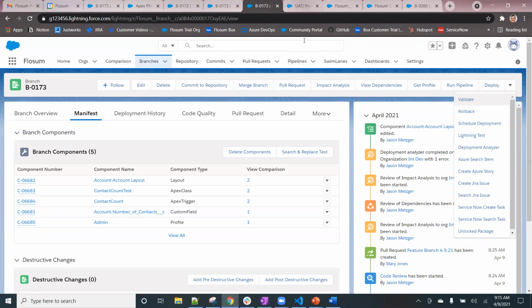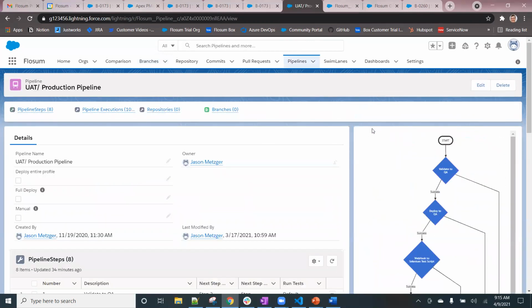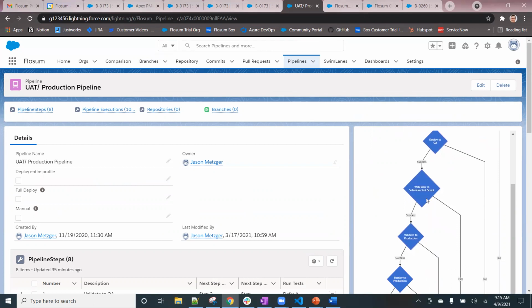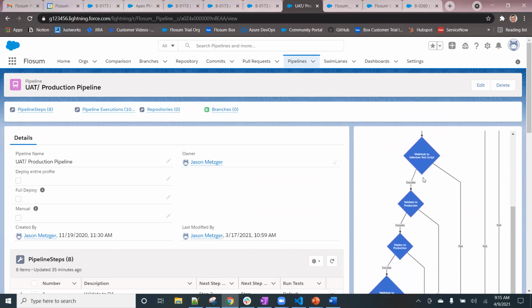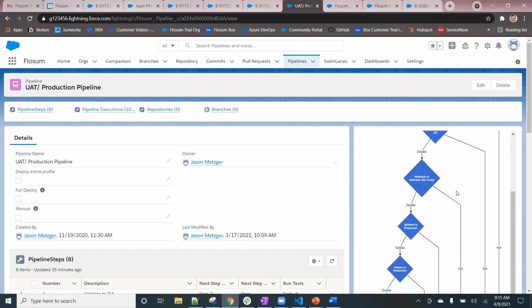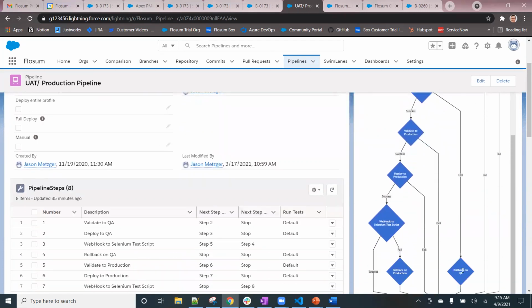So I'm going to go to a pipeline that I've configured, and this is one of my more complicated ones. So within this pipeline, if the validation of QA succeeds, it's automatically going to kick off that deployment. If that deployment succeeds, I can actually use webhooks to call in some external regression testing, which are my Selenium test scripts. If those test scripts succeed, it's going to complete that exact same process for production. For whatever reason, if these test scripts fail, I can actually roll back my deployment, allowing my admins and developers to take the necessary steps to fix these issues and then kind of restart this process when they're ready.